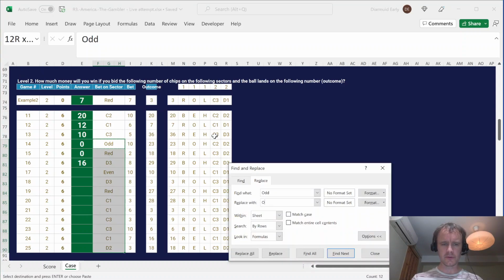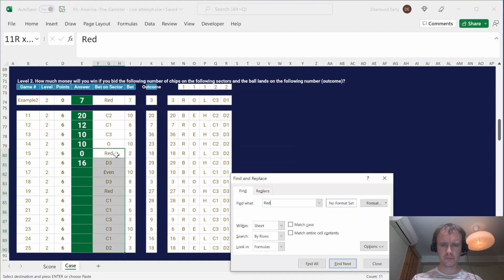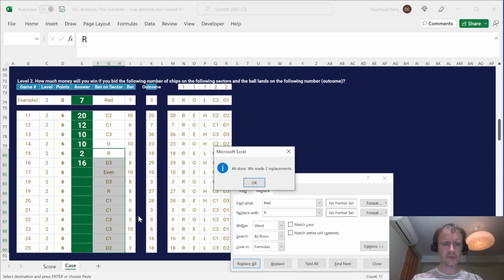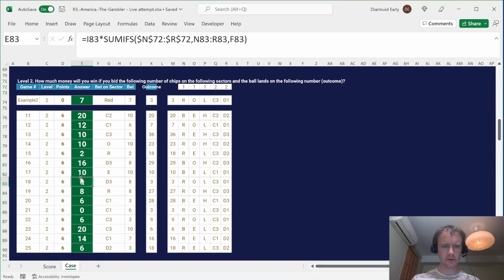So I gotta change it to be O. Some extra spaces there. And red I have to change to be R. Oh yeah, it's giving me the spaces because it's a merged cell. Anyway, so that's E. That's D3. All right. So anyway, copy on down. There should be a couple where we lose.